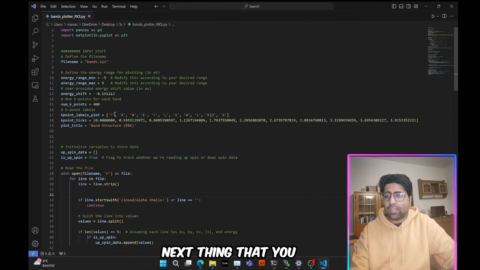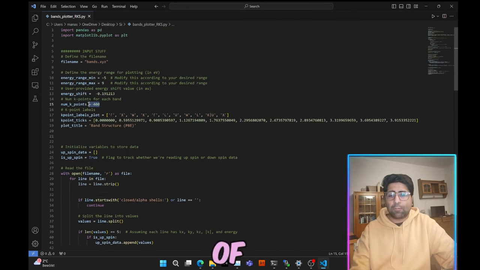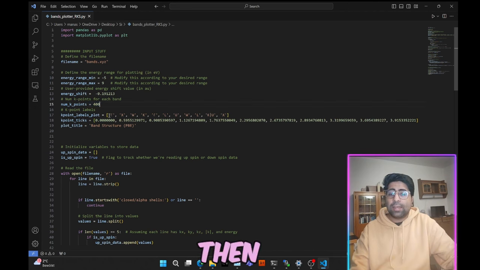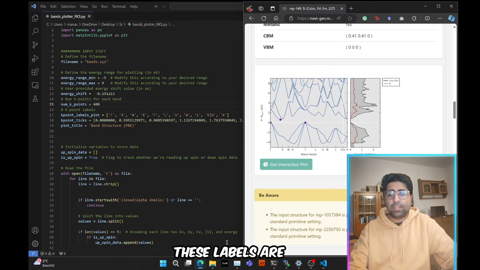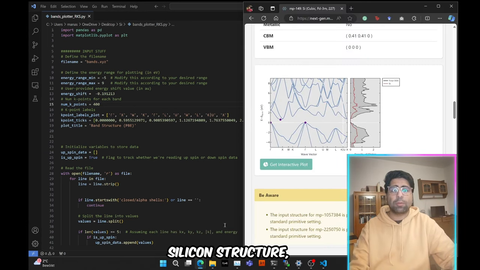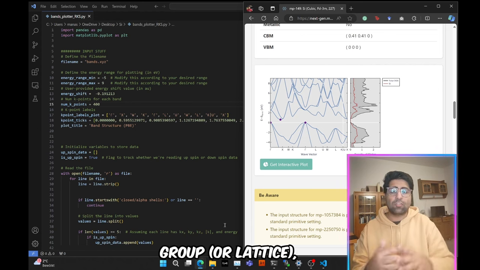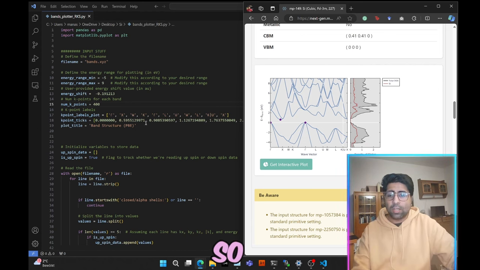The next thing that you need to specify is the number of K points. So that is 400, that is correct. For a different system, it could be different. Then another important thing is the K point labels. These labels are already for the silicon structure, but again for a different crystal system with a different space group, it would be completely different. So here we have the names of the 11 high symmetry points. That is 1, 2, 3, 4, 5, 6, 7, 8, 9, 10, 11.